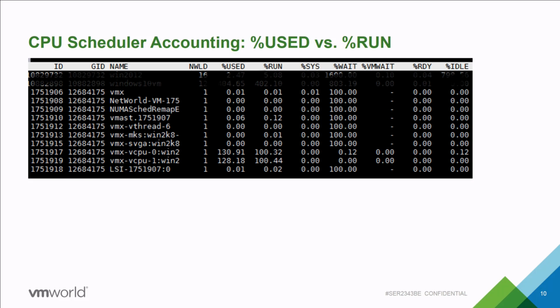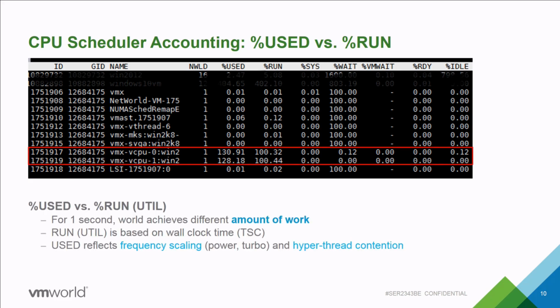So why can used and run be different? It can be different for multiple reasons. The most obvious one is frequency scaling. If the CPU runs at 2 gigahertz versus 1 gigahertz, obviously the first one runs twice as fast as the second one, right? Another important reason is hyper-threading. I will talk more about hyper-threading very shortly.